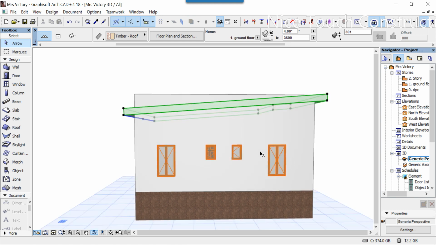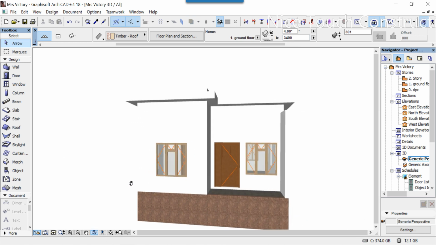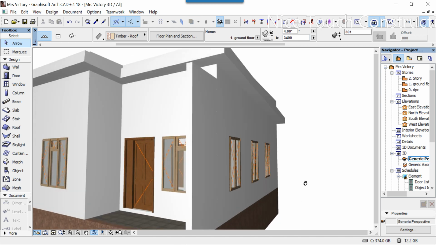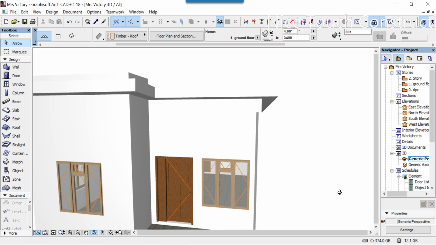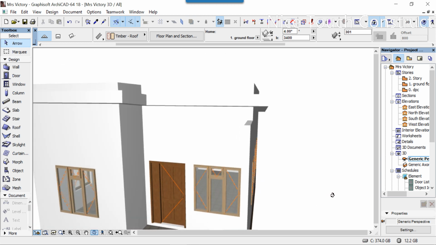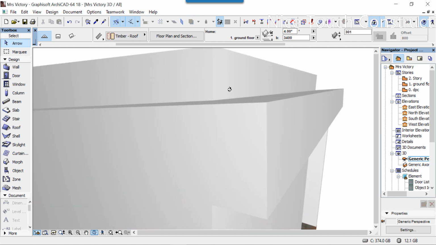Now you can see what we have here. I still want this roof to go down, so I'm going to bring this to 3,400. Okay, perfect. Now you see we have 3,400, right? Okay, what's the thickness? You can see we have a thickness of 300 millimeter. That is the thickness that we have, 300 millimeter, and this roof ought to be 2.